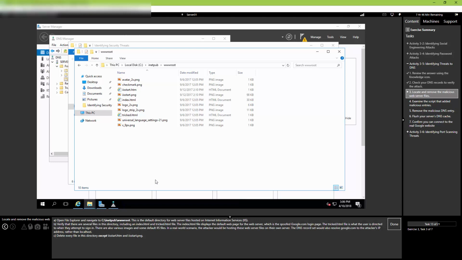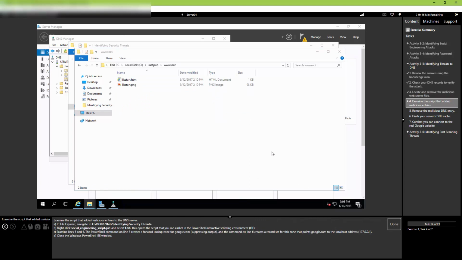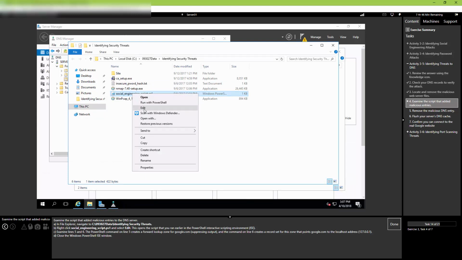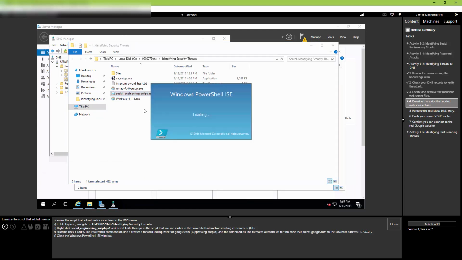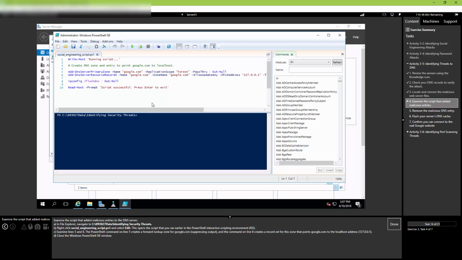Delete every file in this directory except iisstart.htm and iisstart.png. Okay, done. Examine the script that added malicious entries to the DNS server. So we're just looking for that file and we're going to edit it. So simply going back here, we should be able to right click this, click edit. It's going to open up PowerShell Integrated Scripting Environment, ISE.